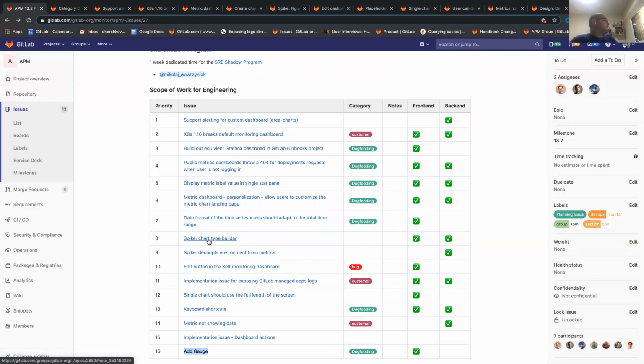Number 8 is a spike around chart type builder. As we expand the ability to build different charts, we would like our user to have some sort of a preview button, so they'll be able to see what the dashboard will look like. Today, the current experience is that the user creates a dashboard, sets up his query, and then prays that the query is correct, and that they'll be able to see the right metric in the dashboard. They would like to create some sort of a preview. So this will help our user to create the right dashboard.